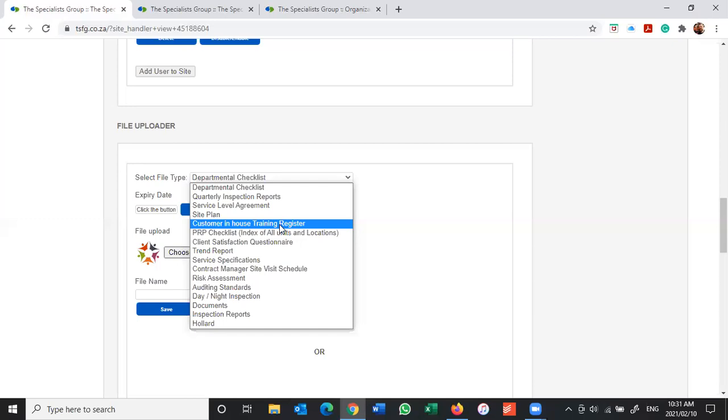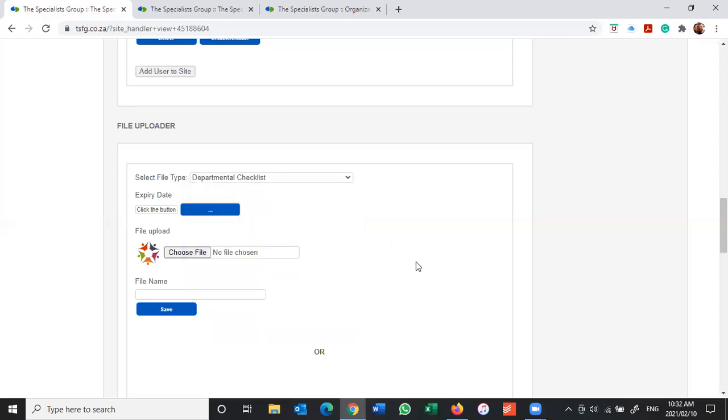You don't need to have any documentation or paperwork. It works exactly the same as the branch-specific documents. We add an expiry date. You select your file. We can upload any file type, Word document, Excel, PDF. So there's no limit to the amount of documents that you can upload.